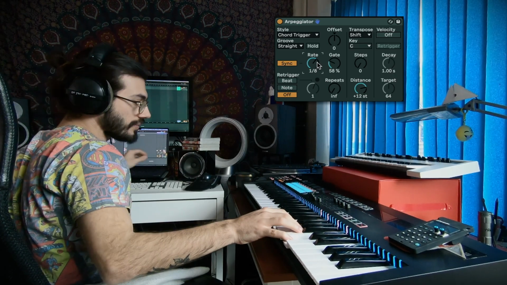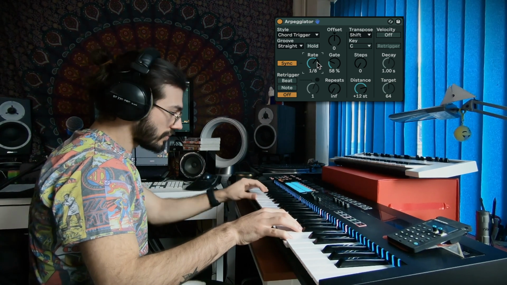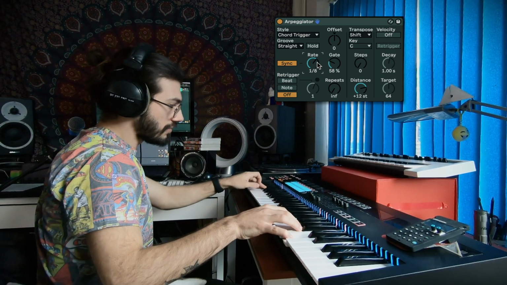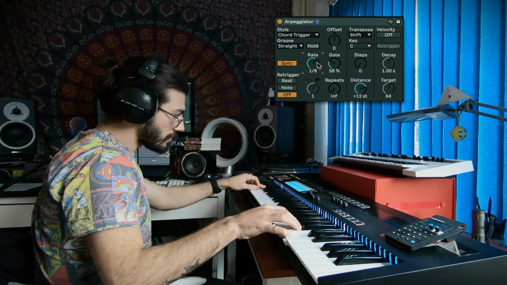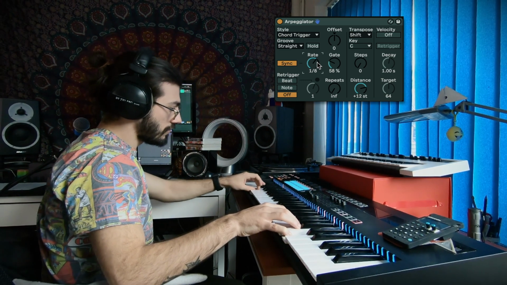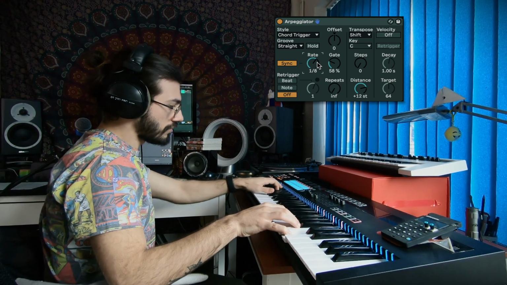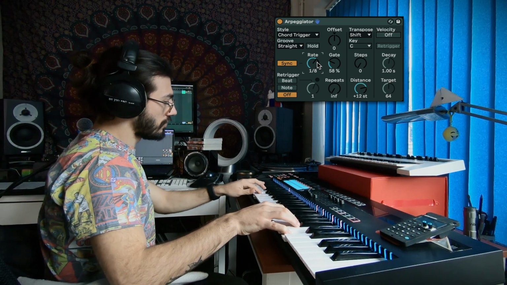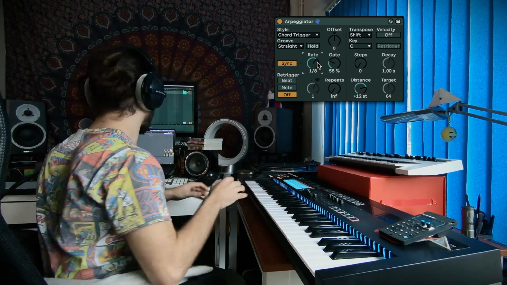Chord trigger, I quite like this one. Usually on a slower rate. Sick. And then random, which is all the random goodness you'd want in an arpeggiator.